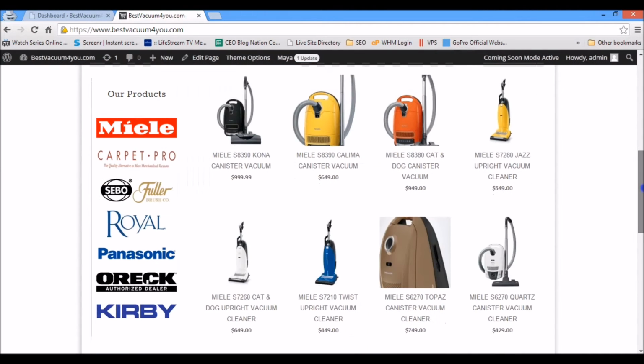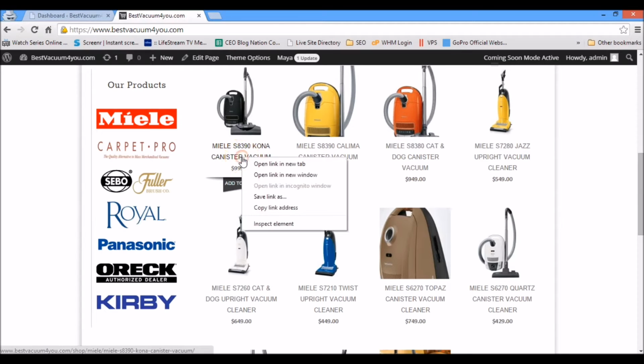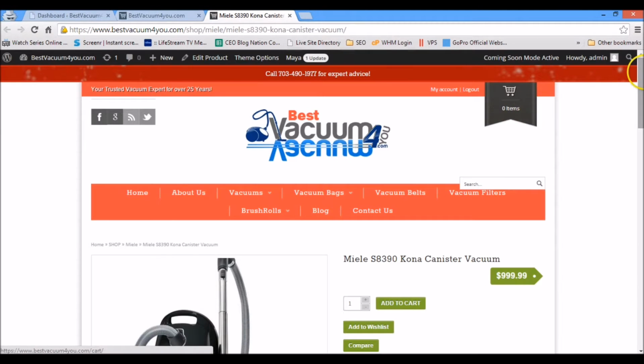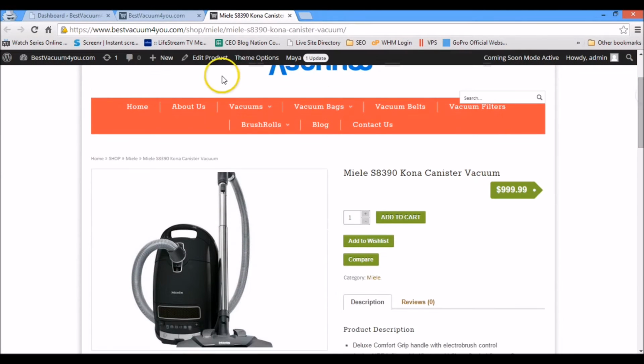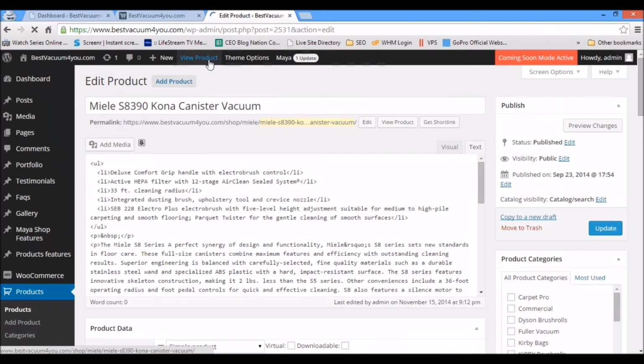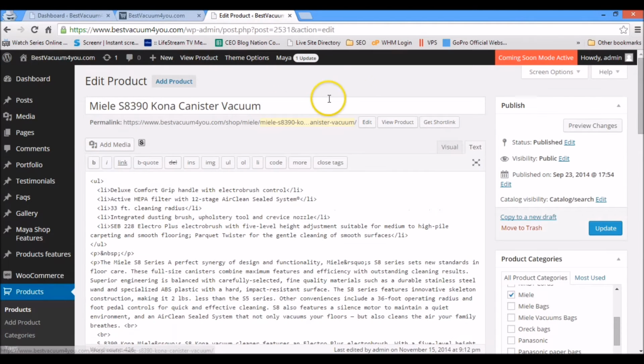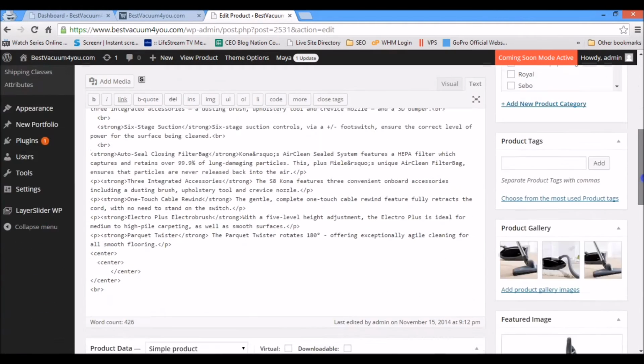The first thing that you want to do is actually go to the product. And for this purpose, we'll select this product and we'll open it up in another tab. And when you're signed in, you'll actually see this top bar at the very top of the page. You'll simply go to edit product. And you'll be brought to the back end of the website.